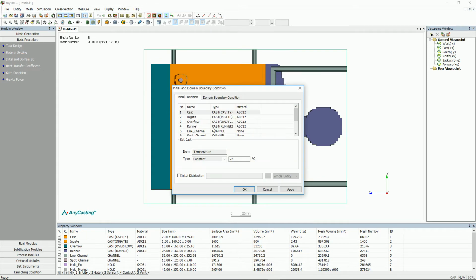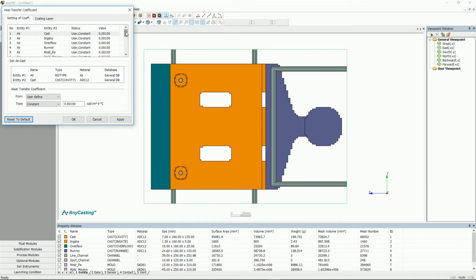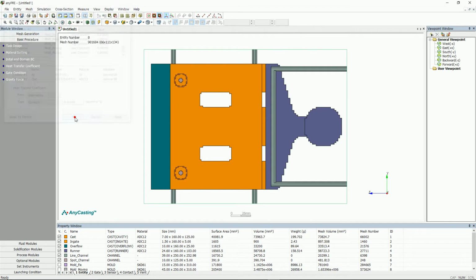In initial condition, enter the initial temperature of each entity. The initial temperature here states the temperature before the simulation starts. Heat transfer coefficient value is input automatically. But please make sure if the value is right or not. The heat transfer coefficient unit of this video is calorie.